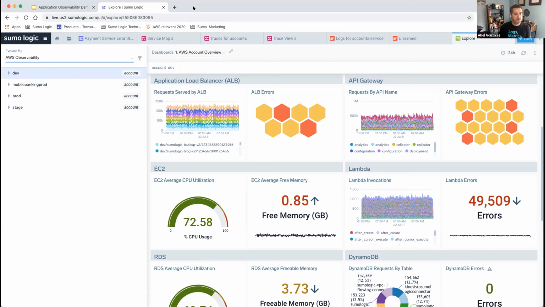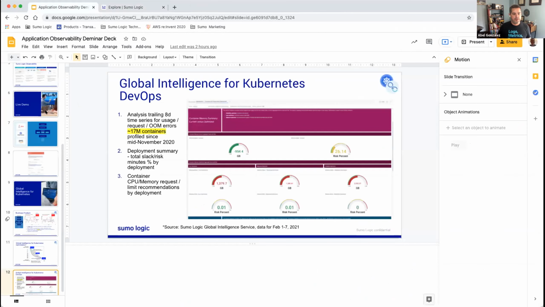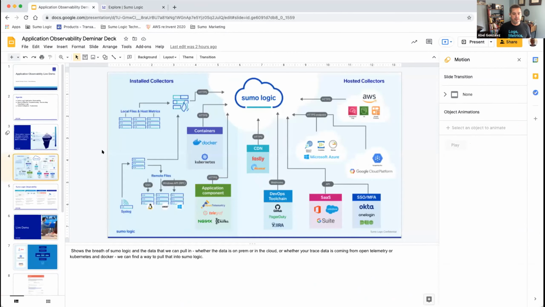So I see one question coming in, and it's how does Sumo Logic connect all of the telemetry? So when you saw the first diagram, you see how everything is coming in.